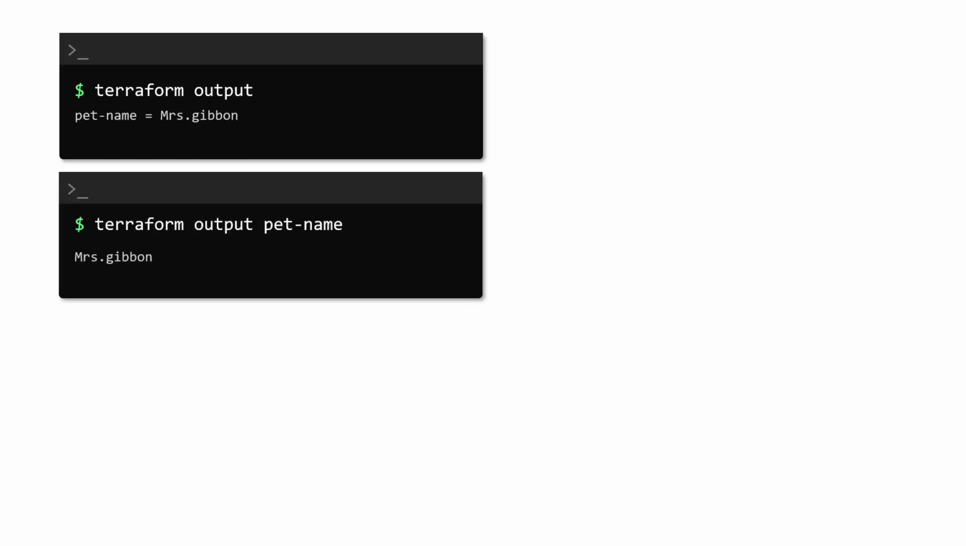Once the resource has been created, we can also make use of the Terraform output command to print the value of the output variables. The command Terraform output by itself will print all the output variables defined in all the files in the current configuration directory. We can also use this command specifically to print the value of an existing output variable like this.